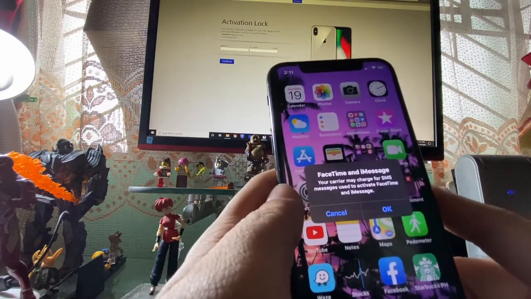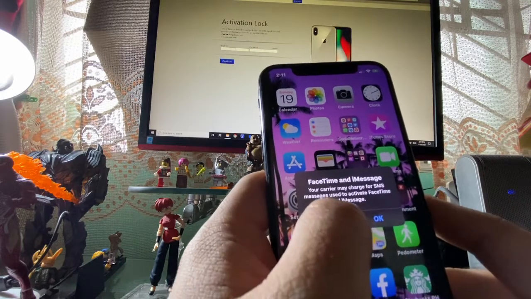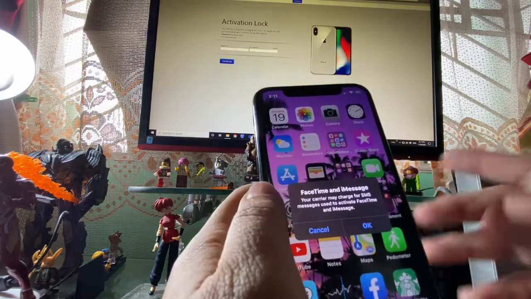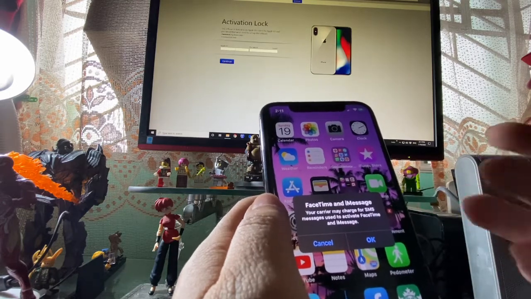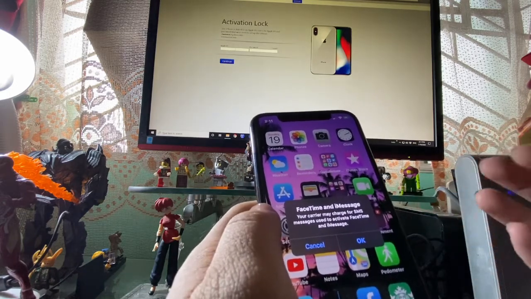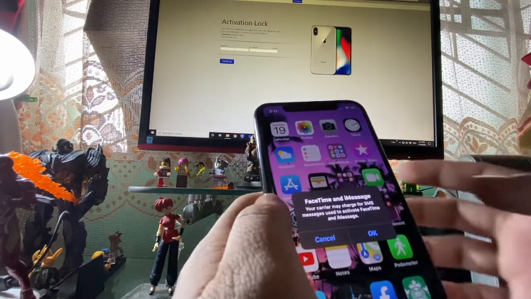Okay, so it's telling me that iMessage needs to register again because we put in a new SIM card. So it needs to associate that number to iMessage so that we'll get an iMessage if someone sends to that Smart number. So, okay.